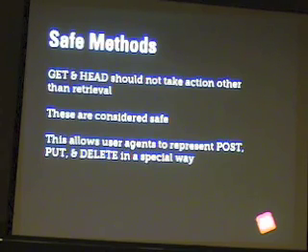When you make a GET request, the client that issues that GET request on your behalf, because you told it to make it, should be relatively certain and sure that that request is not going to cause any harm on the server. This allows a user agent to represent POST, PUT, and DELETE in special ways. So sometimes, if you hit your back button on a browser and it's going to reissue that request, it might ask you if that's what you intend to do.